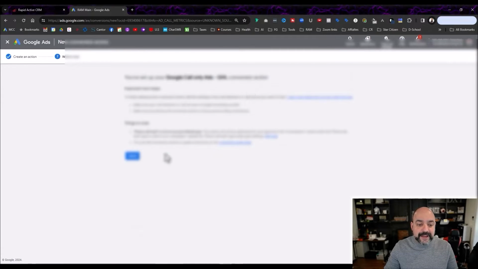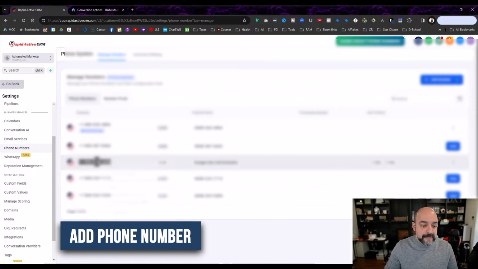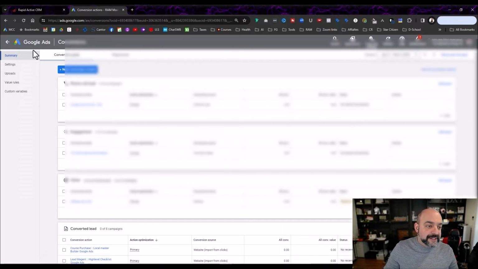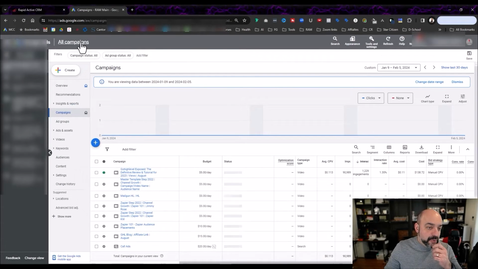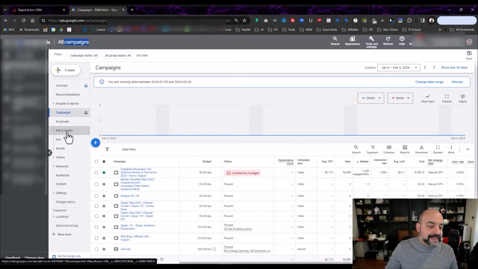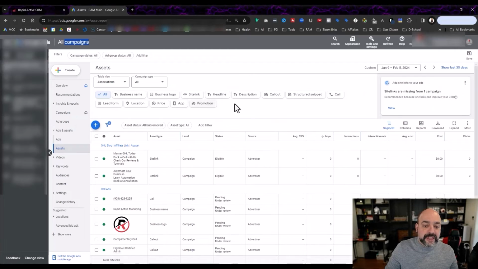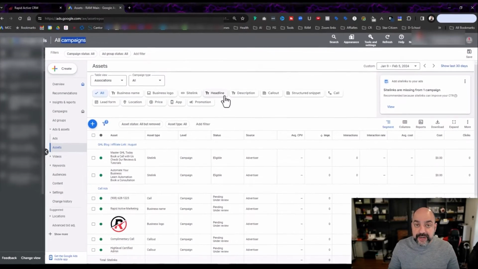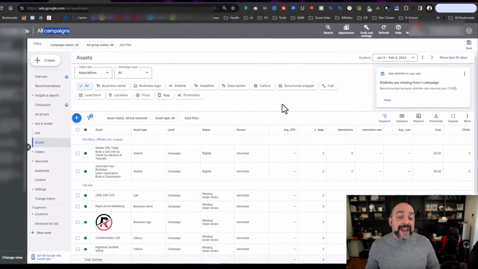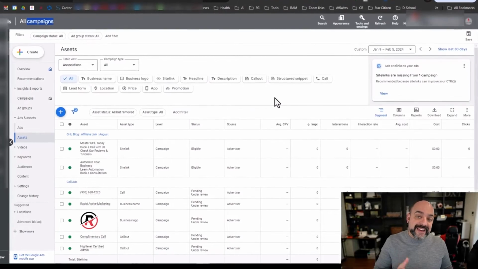Now that this is said and done, the next thing that we're going to do is add this number. Okay. I'm going to go back and copy the number from HighLevel, right? From here, I'm going to go to the left-hand side. I'm going to go back to all campaigns, click on all campaigns. Then I'm going to go all the way down to ads and assets, click on assets. And you should have something that looks like this. Now, mind you, if you've never created an ad, this will be blank and you'll be missing a lot of these fields. So you might have to go through the actual ad creation process, add a number there first, and then come back and do it.